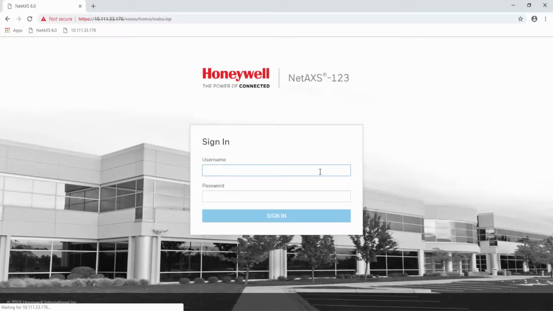Hi, in this tutorial, we will view how to lock down a reader on a NetAXS with the tray panel. Begin logging into the web user interface using Google Chrome.